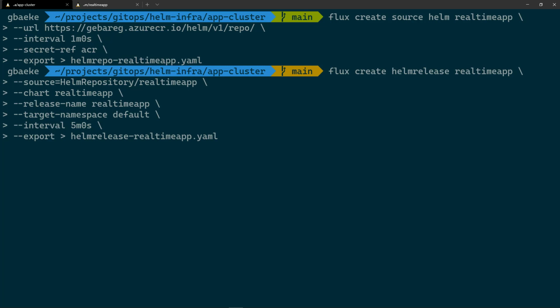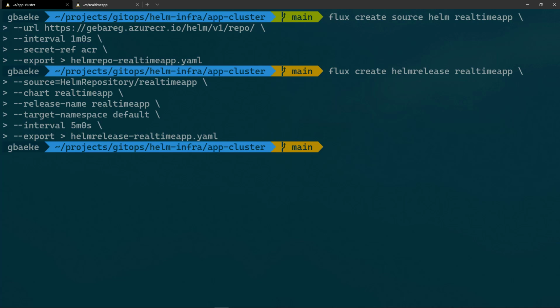Now that the source is created, I'm going to create the Helm Release for Real-Time App. Very similar to the earlier Helm Release, but of course now we refer to the other registry, the one we created over here, the Real-Time App one. The chart is called Real-Time App. You've seen that with the Helm chart push command. The release name is Real-Time App. The target namespace is the same as where we deployed Redis, which is default in this case. I'm just gonna run this command and this saves the file to my local Git repo.